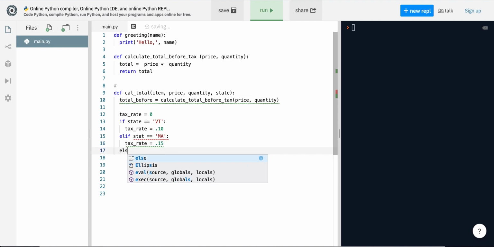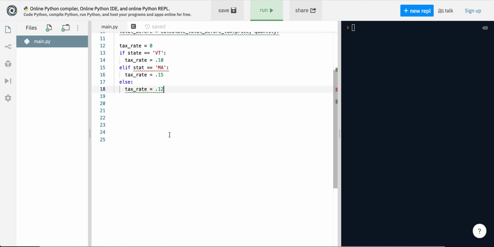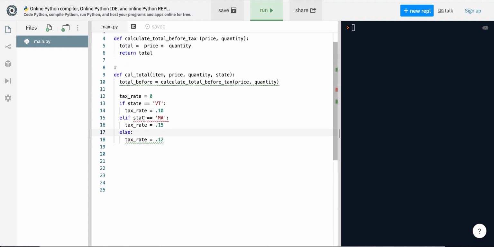Then suppose we're just interested in these two states, and any other state will have a tax rate of a fixed amount. We're being hypothetical here, not exactly accurate. So why is this else if an issue here? Oh yes, because it says stat, not state. Very good. Seems like these guys have been very helpful so far.